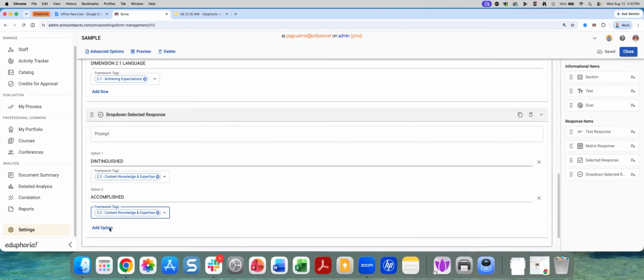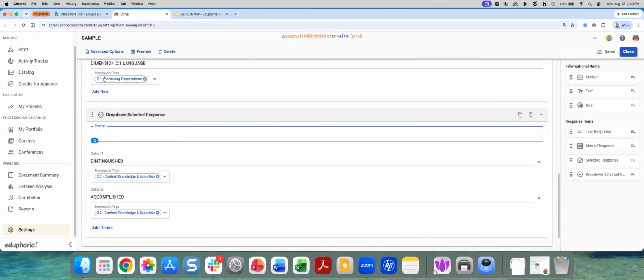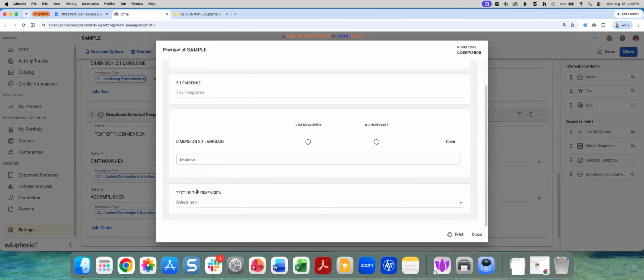And then I can continue to add those drop downs, and I could have the text of the dimension as my prompt. And then when I preview it, that question looks like this. It tells me what the text is, and then I have my drop down to choose. So for this dimension, this distinguish is bad. Accomplished, I'll put accomplished because it's spelled correctly. So if this was the actual dimension language, then I would see what the rating was when I chose that drop down.